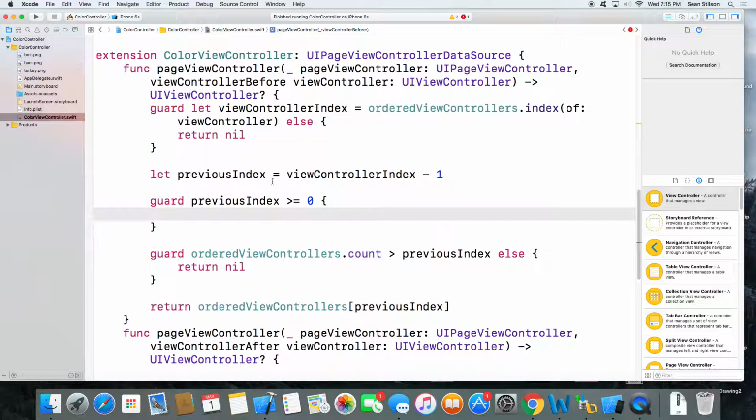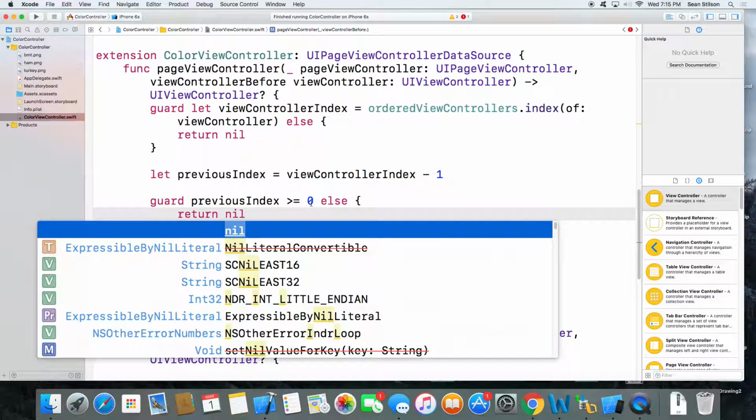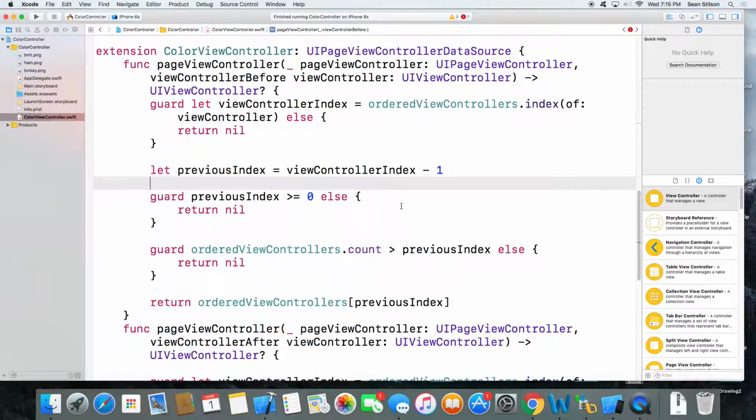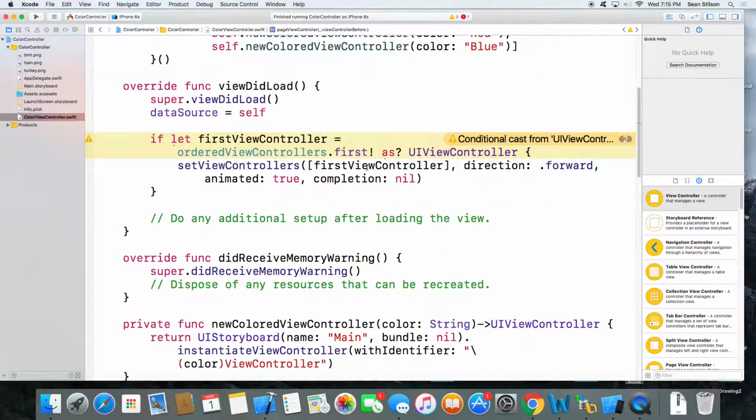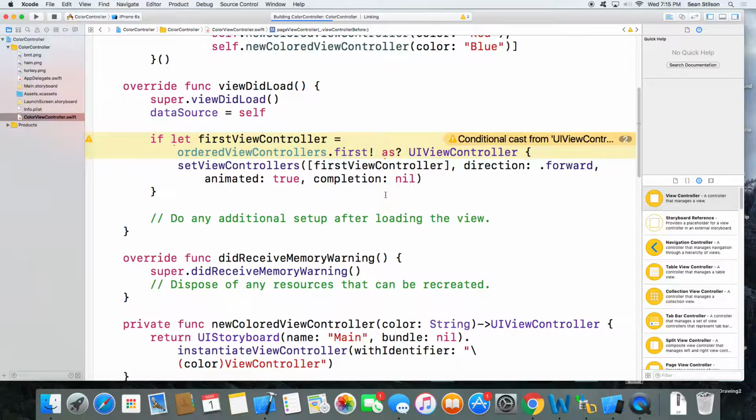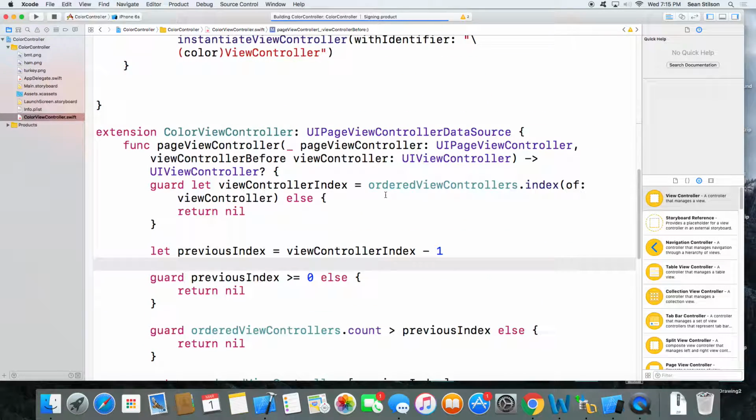And then that needs an else. Return nil. There. So that one checks to make sure it's not less than 0. The other one checks to make sure it's not greater than the count. Okay, now I think we're ready. No, they did not see it. Those two, too late, over there. All right, where are we at?